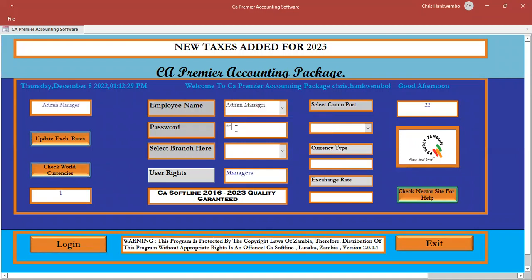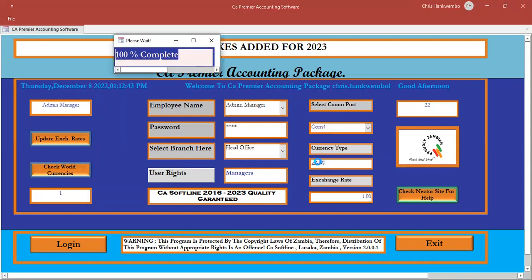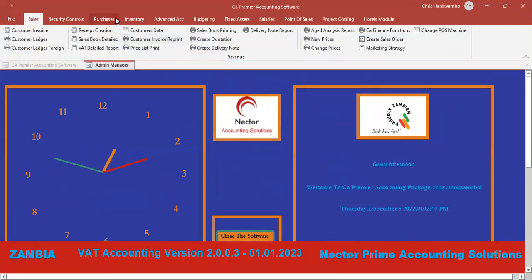Put in our password, which you are familiar with, right? Then from here, we do just like that. Yeah, we are in the software now. So what we need to do is check whether we have the money in the cash book, the main cash book.